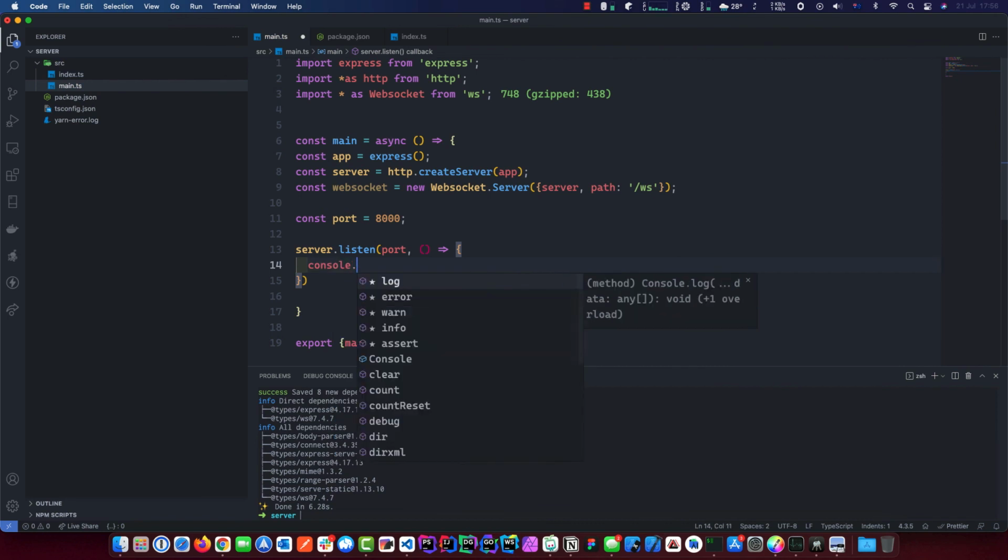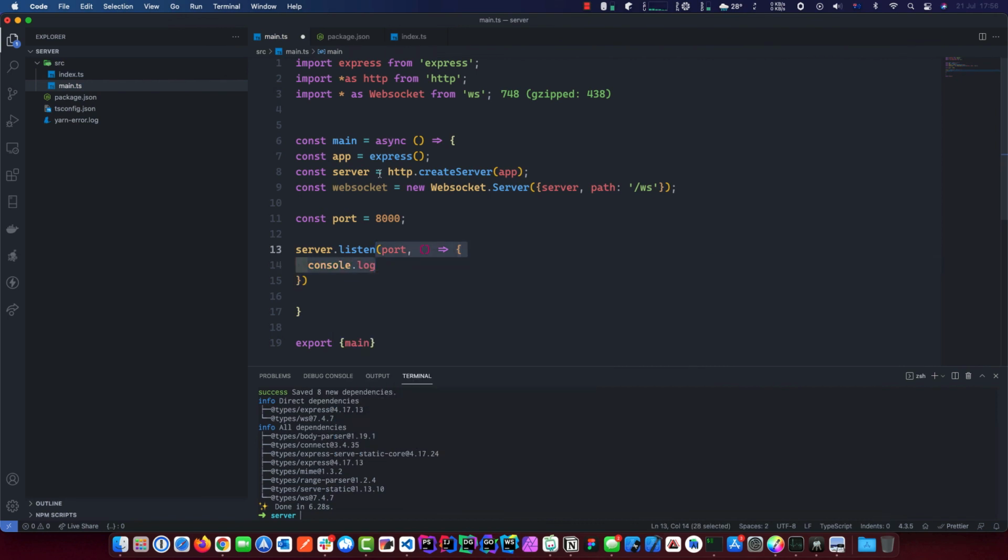And we'll just console log this, that it's started. Server started on port 8000.